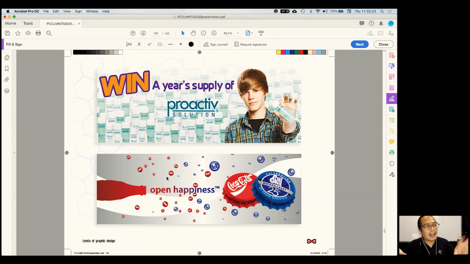This one is like what? What do the tansans, or the bottle caps, represent? Droplets of the soda. Droplets, or when you open a can, bubbles. Okay, the fizz. So this is a promo between SM Supermarket 25th anniversary and Coca-Cola.